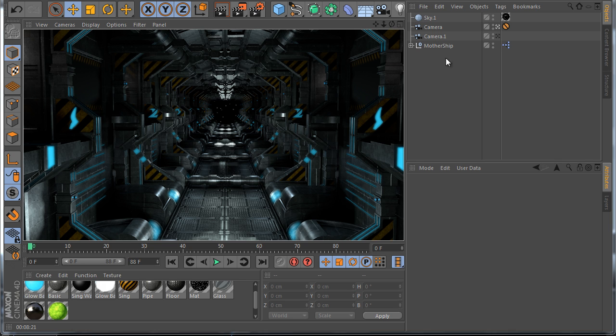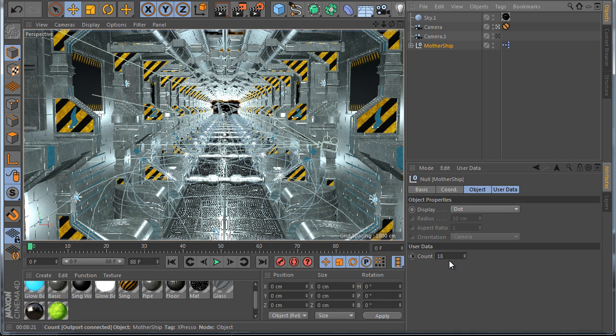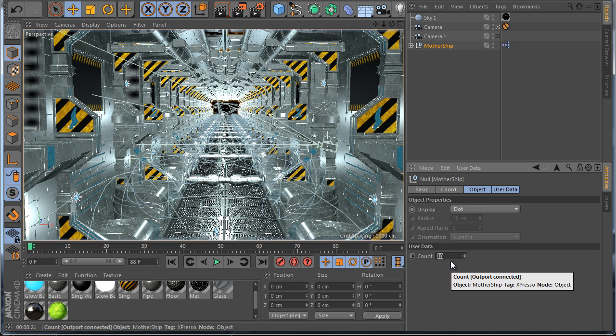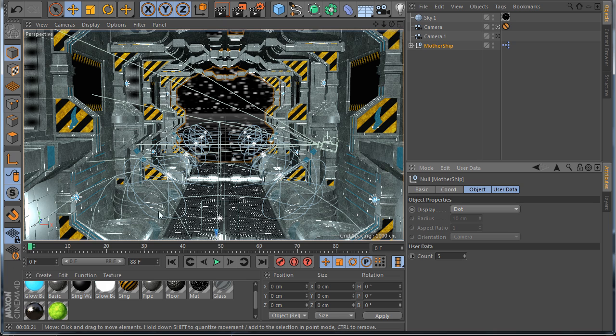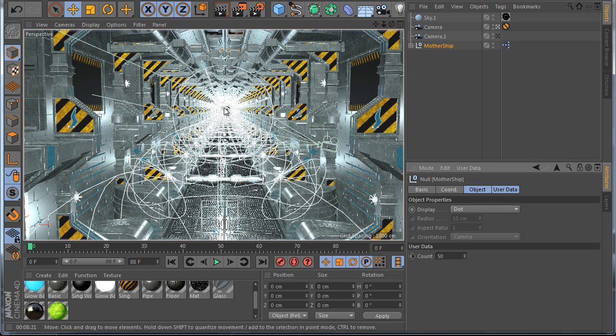So in Xpresso, it's very easy. You can go, for example, here in Mothership, and here you can change the count. Now I have 8, and I can use something like 5, for example. And you can see it updates automatically, and it also updates the lighting and the glow and all this stuff, all automatically. The only thing you need to do is change the count, and you have as tall as you want.